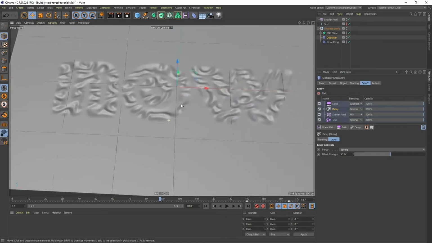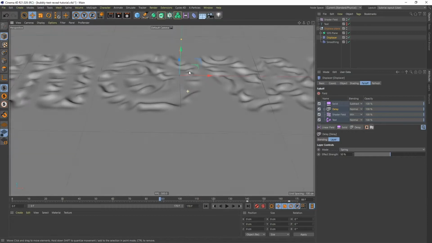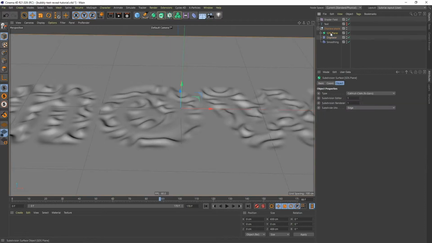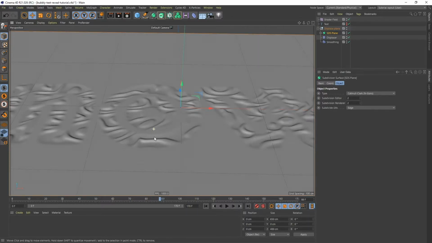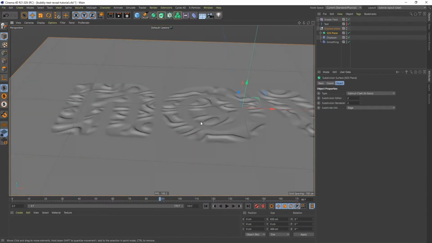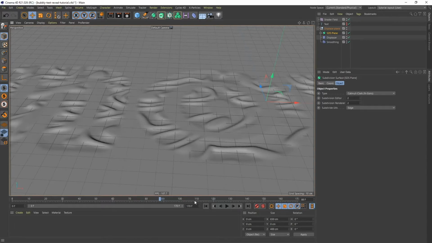So let me zoom in here on a frame where the text is fully revealed. And I also want to add more subdivisions back. So let's go to the subdivision plane, add it back to 2 for both the editor and renderer. It's going to give us more detail. Let's go in here. And actually, let's go a little further. Let's go to 120. And then let's add a material.